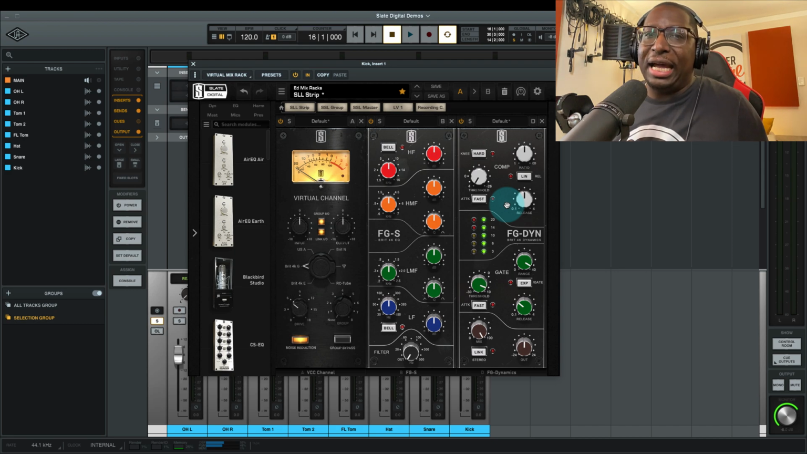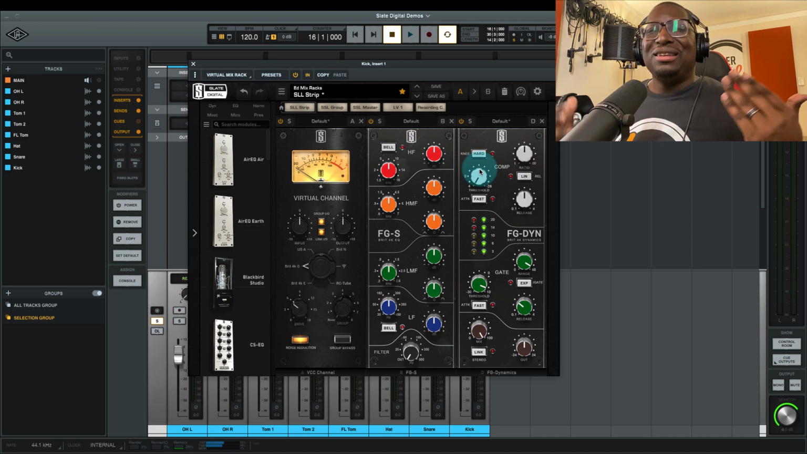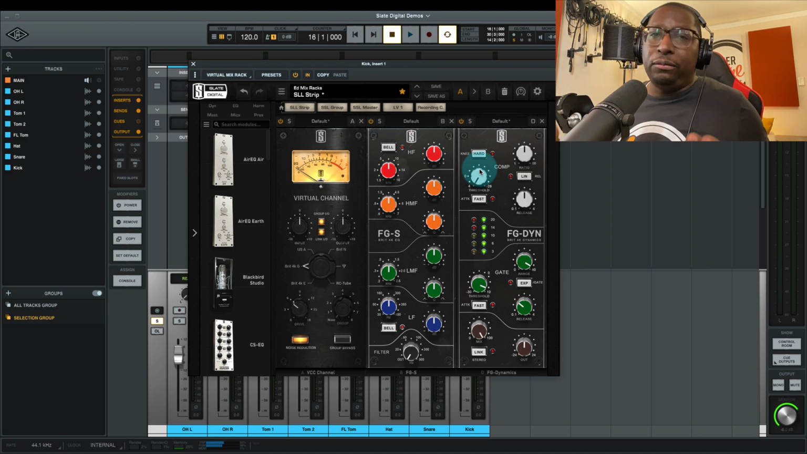All right. Another thing that we do not see here is a makeup gain knob. I would kind of like that. The reason that they don't have that is because it has an auto makeup gain where as we adjust the threshold, it is automatically adjusting the gain to compensate behind the scenes. Again, if you have to have a makeup gain knob, this is not the compressor for you.